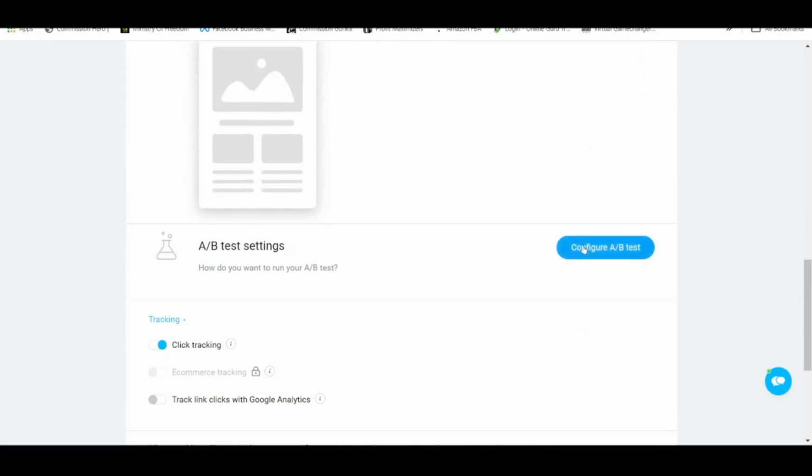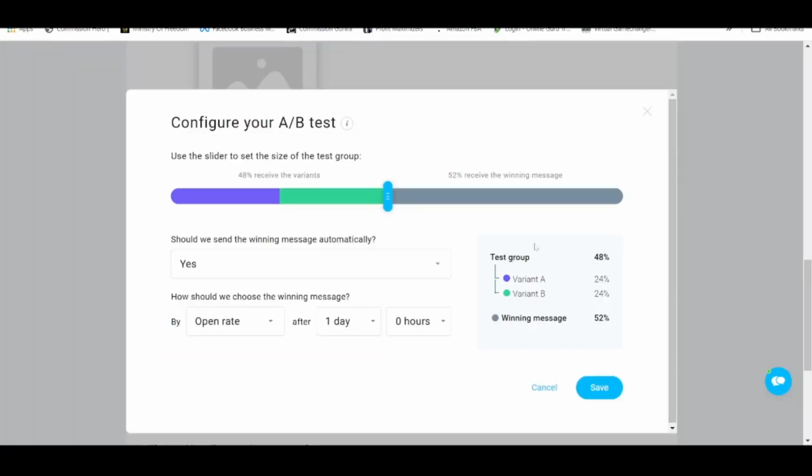Under A/B test settings, you can configure the A/B test, and this is where they'll ask you, would you like to receive 48% variant 1, 50% variant 2, or whatsoever? This is how you can choose the entire thing. And subsequently, they're asking you, do you want them to send the winning message automatically? By default it is yes, which is definitely what we want. And how to choose the winning message: by open rate.